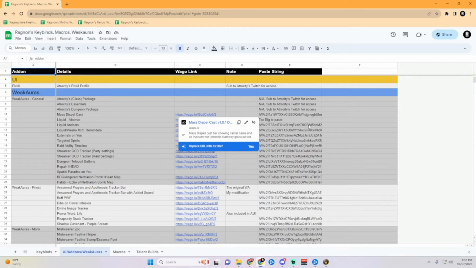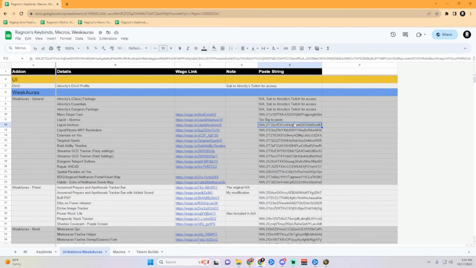And then under the paste string, I just pasted it in here and then set it so that it has clip text wrapping so it doesn't go off a million, it doesn't endlessly go over that direction.